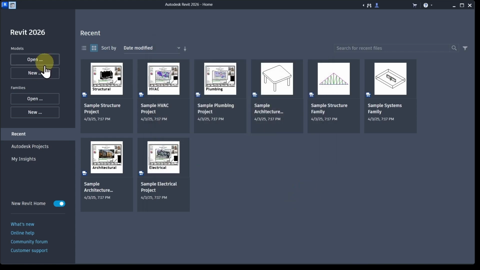So voila, so that's how simple it is to install Revit. In the next video, we'll create our new project and I'll talk about the UI in Revit.